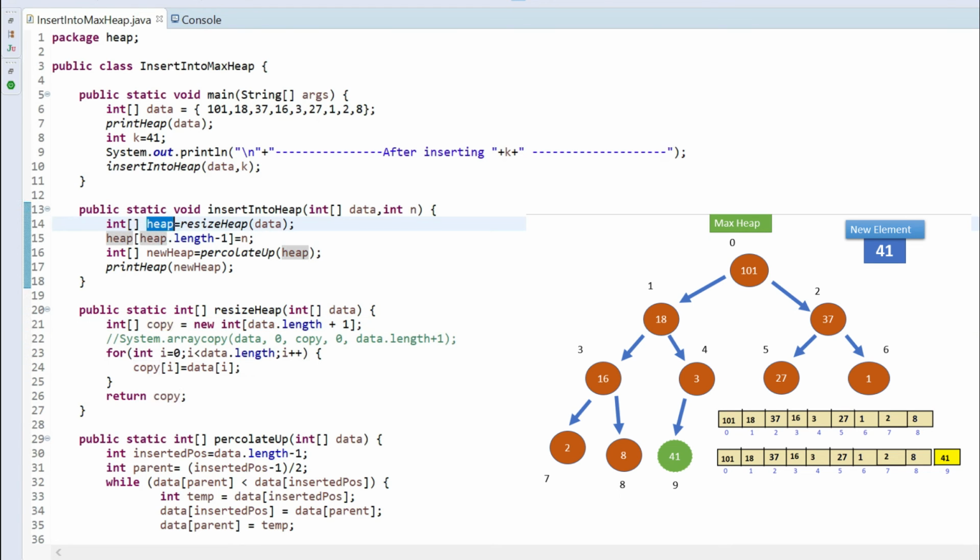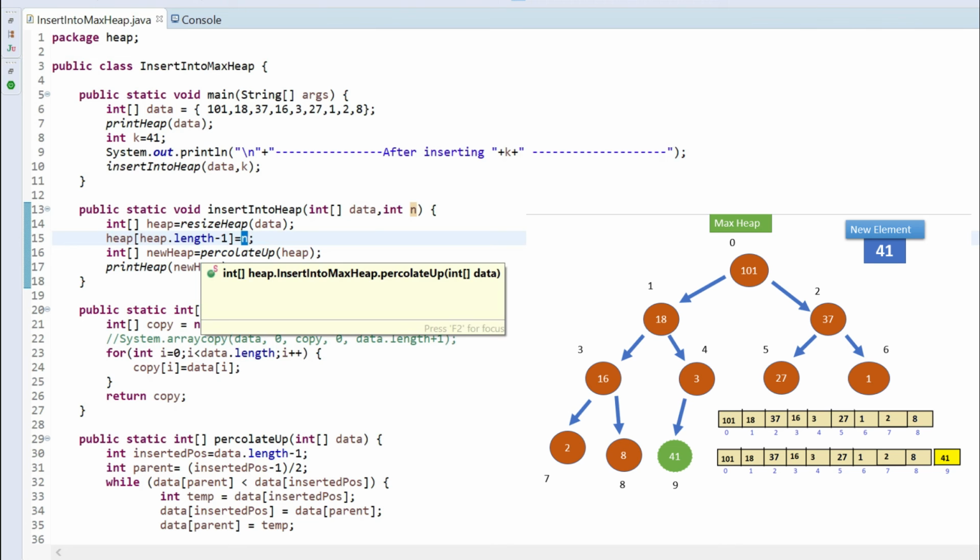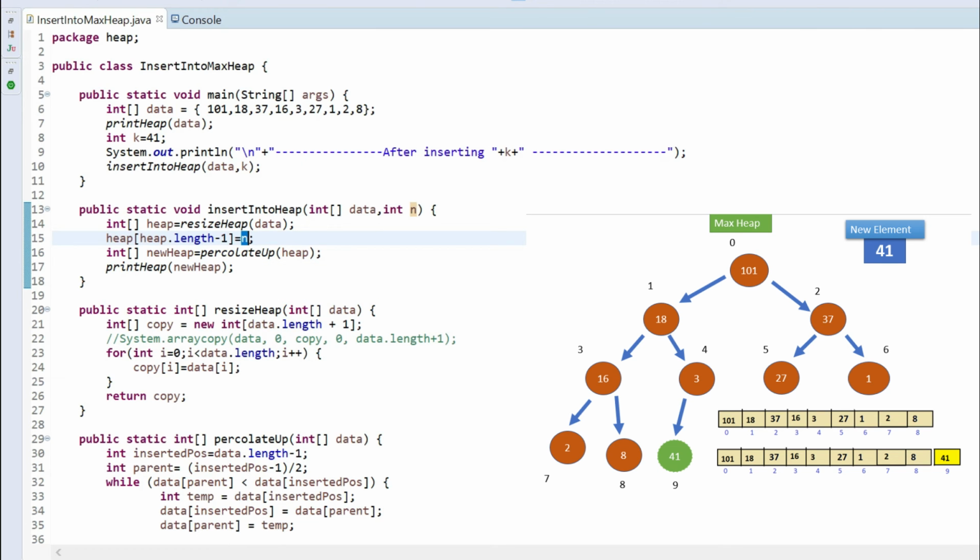Then in the heap, in the last position, that is the length minus 1 position, I am placing the new number, which is 41, which I have shown in the animation section also previously. Now I have to call the percolate up method. What it will do is, from the bottom to top, shift it into its correct position. And at last I will print the heap again.